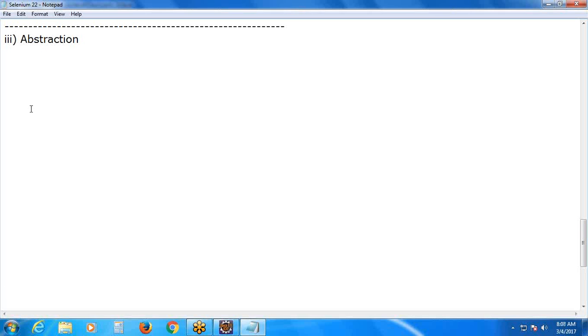Abstraction. Come Vijaya, guide me for some time. What is abstraction? It is a process of hiding implementation details and showing functionality only to the user. Already I told you, no need to focus on this one, and no need to ask, sir, where we use abstraction in our test automation.